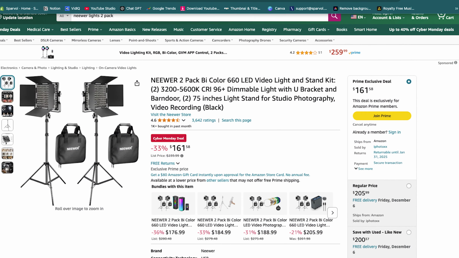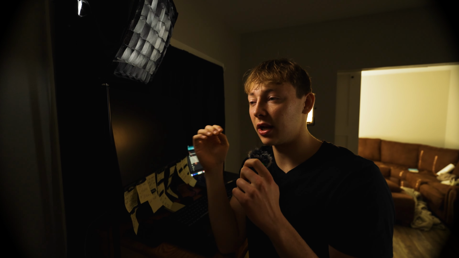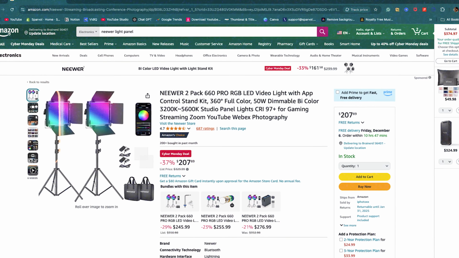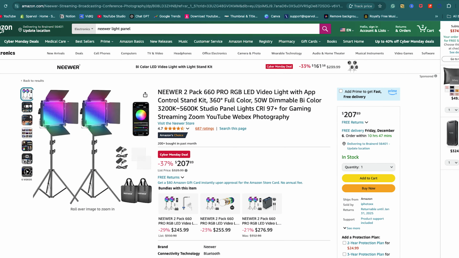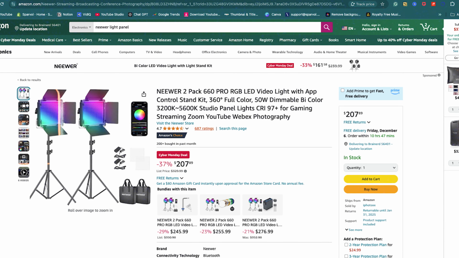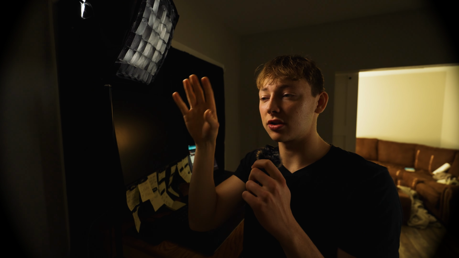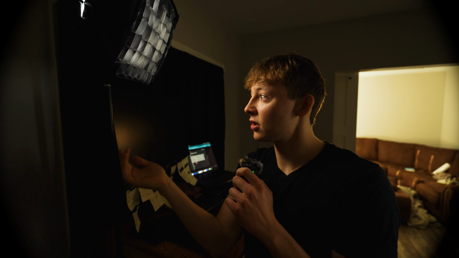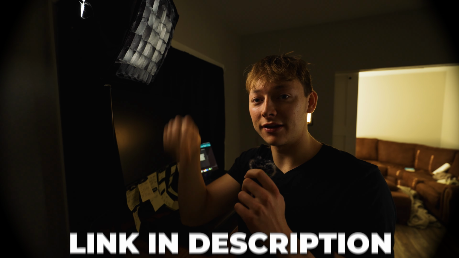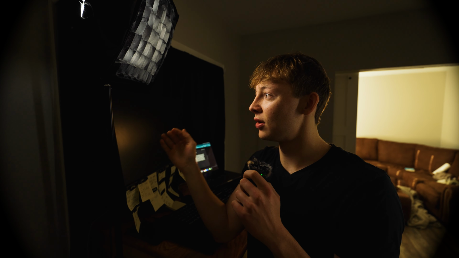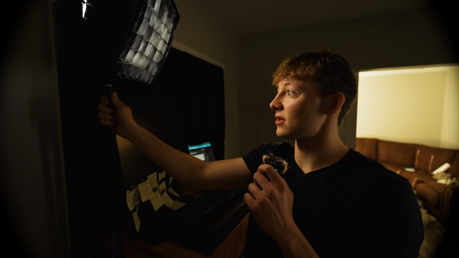I bought a 2-pack of NEEWER LED strips online. If I was going to buy again, I would definitely upgrade to the full RGB, but these are just regular. I only get the white and the yellow setting, while with the RGB, you would get all the colors. So I'll leave all of my stuff in the description link so you guys can go grab them too. But that is what I'm running with this softbox.